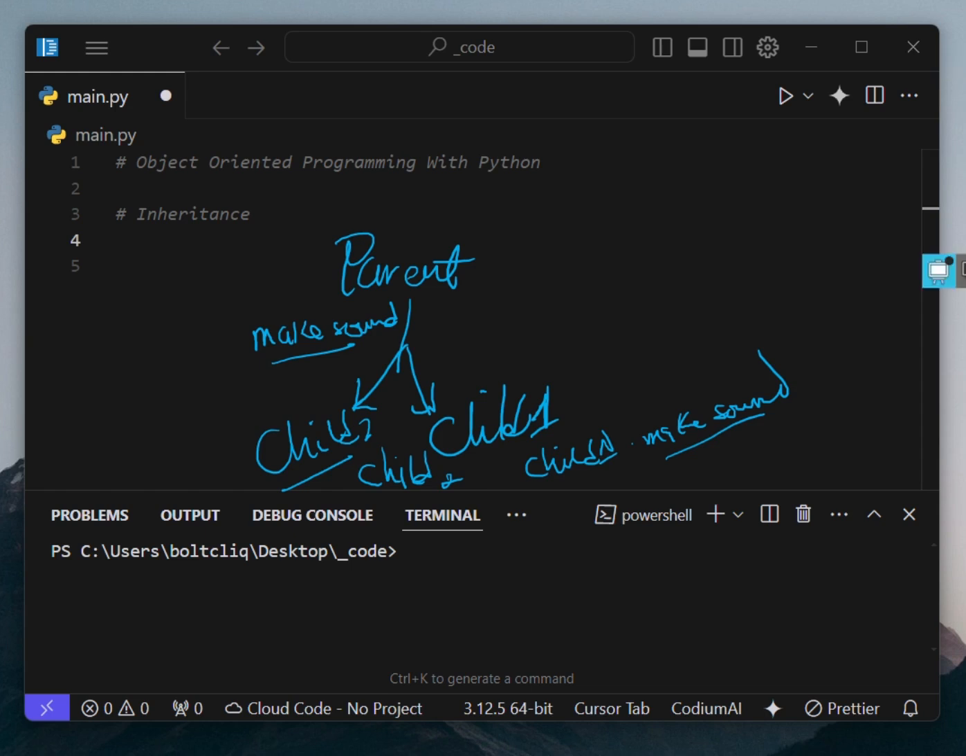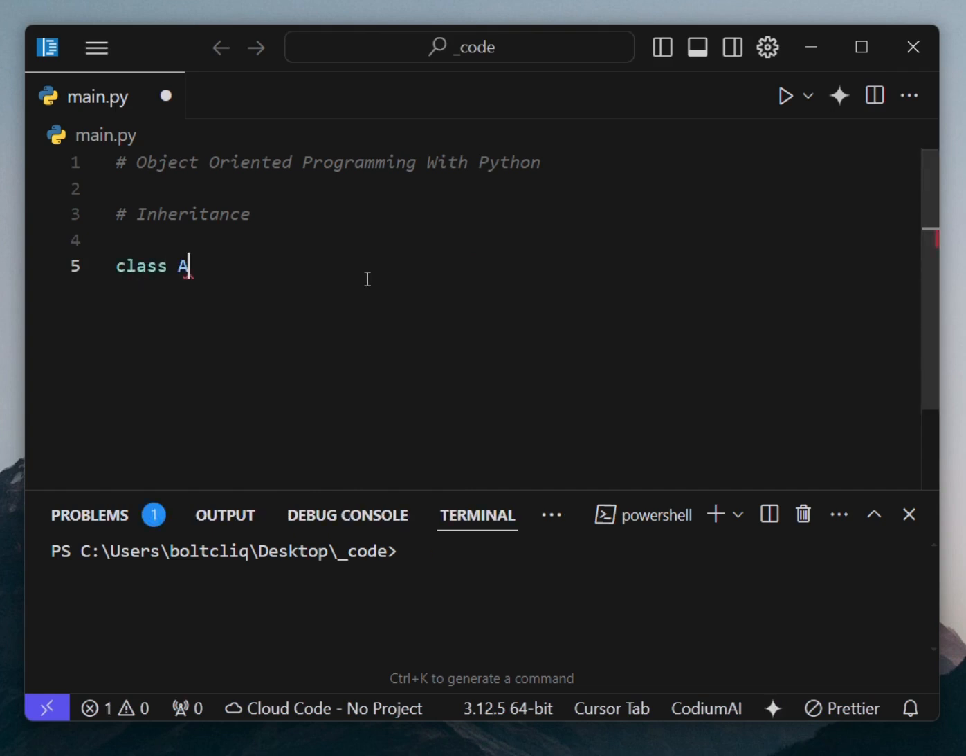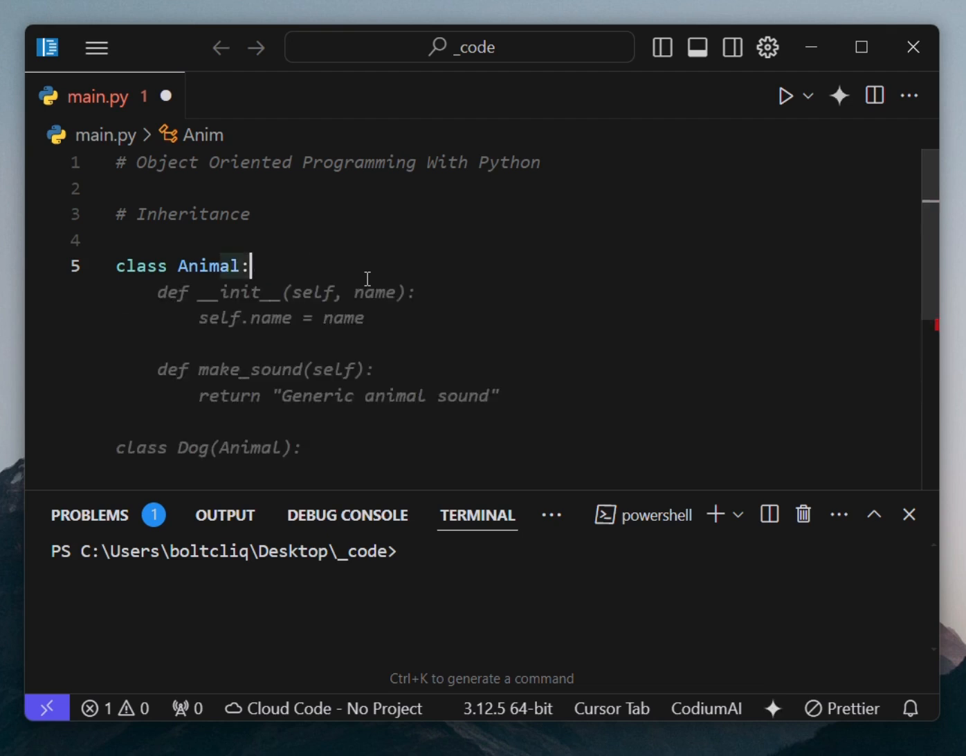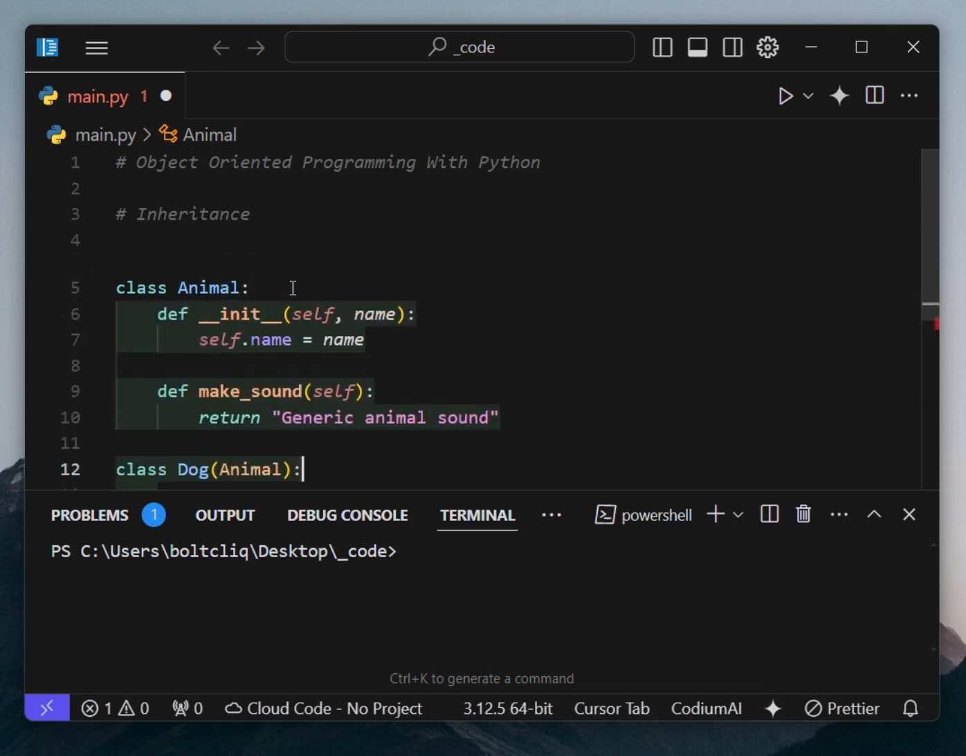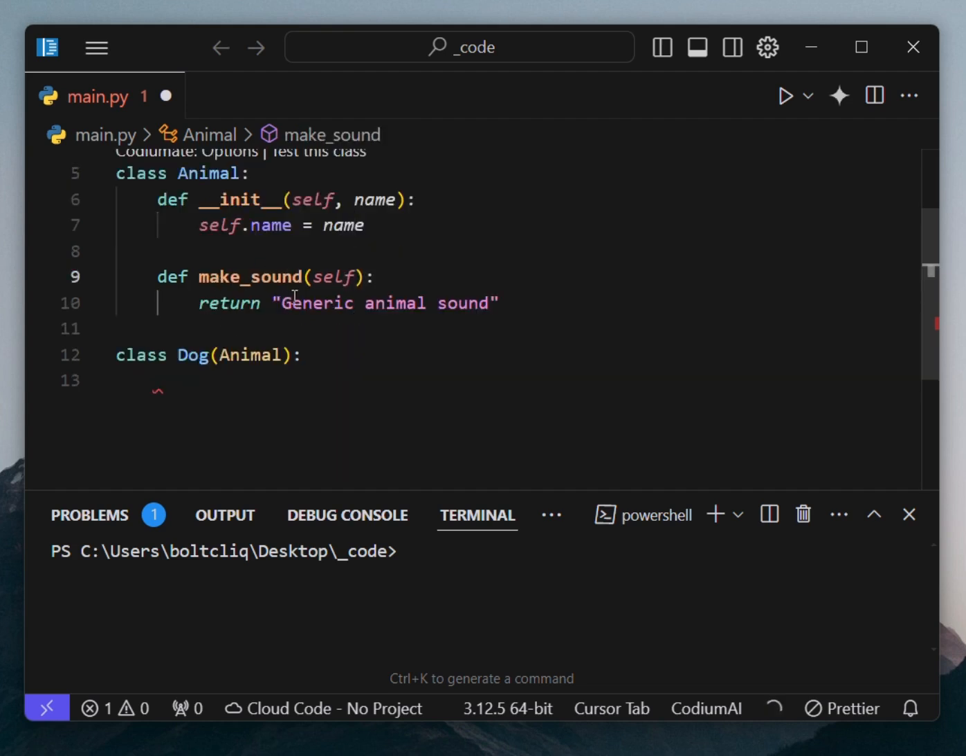What I'm going to do right now is show us a practical example. Let's see what that would look like when we create a class of animal. This is what the parent looks like. We first have our initializer, which is the constructor, and we have self.name equals name. Then we have make sound, and this is more like the generic animal sound.